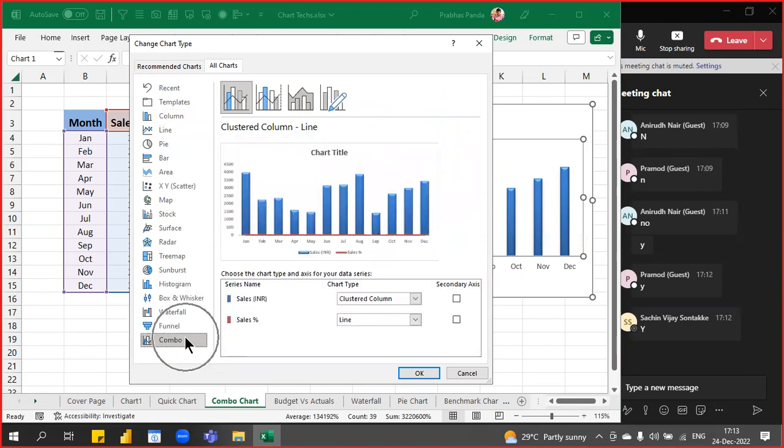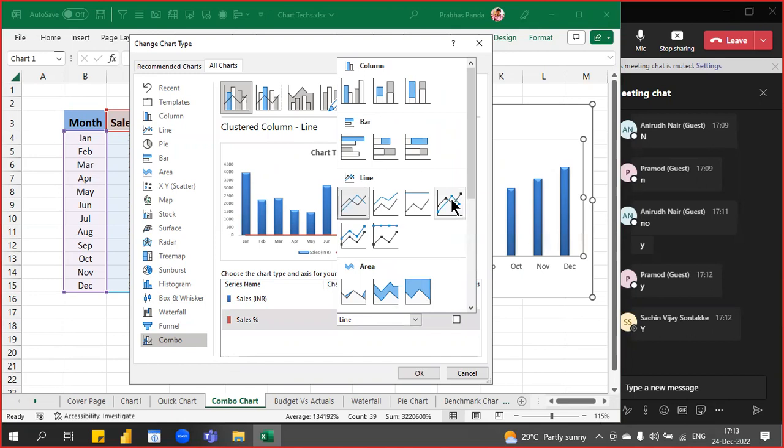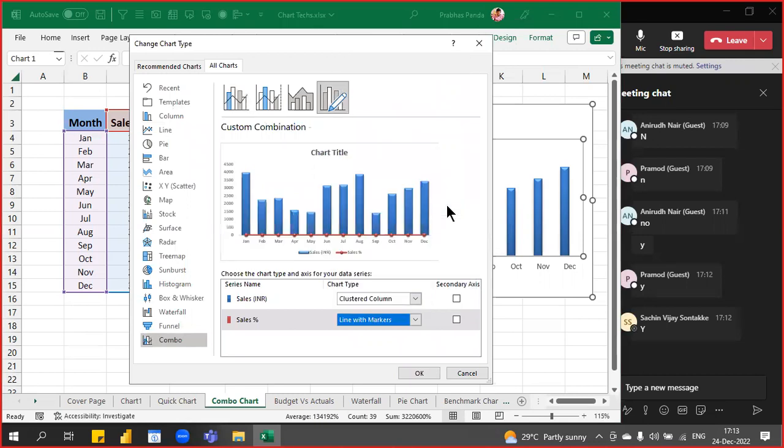And when you click this combo, you will be finding sales data. It is showing clustered column, right? Let it be. No need to do any changes. Sales percentage, what does it show? Line. So instead of line, you go for line with markers. And when you choose line with markers, there is a secondary axis.